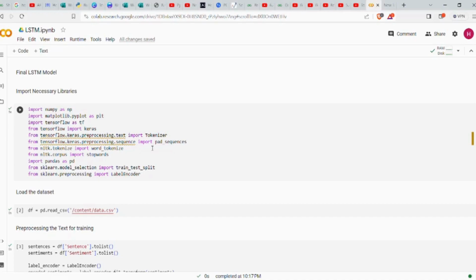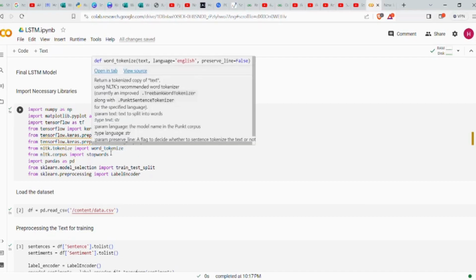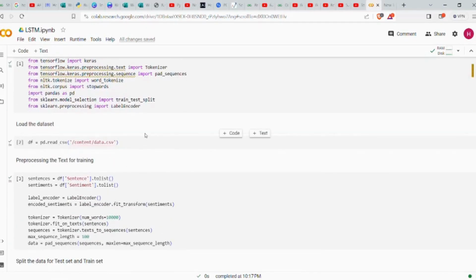Loading the necessary libraries. This section imports the necessary Python libraries and modules. It includes numerical and plotting libraries like NumPy and Matplotlib, deep learning libraries like TensorFlow and Keras, text processing tools like Tokenizer and pad_sequences from Keras, NLTK for natural language processing, Pandas for data handling, and scikit-learn for label encoding and dataset splitting. And then we load the dataset as a data frame.